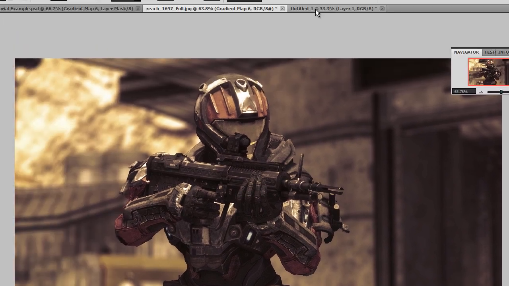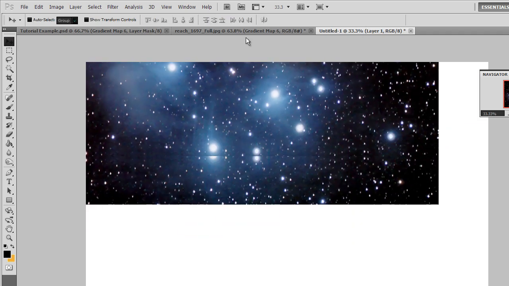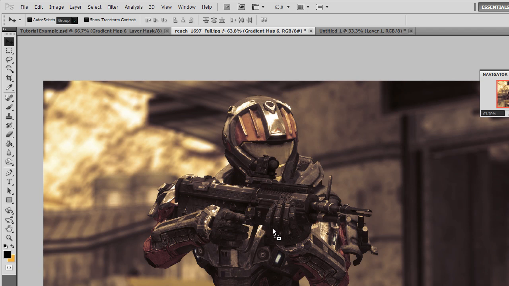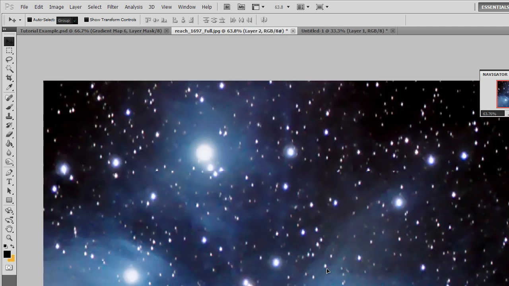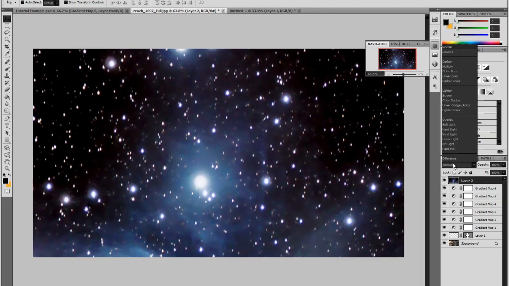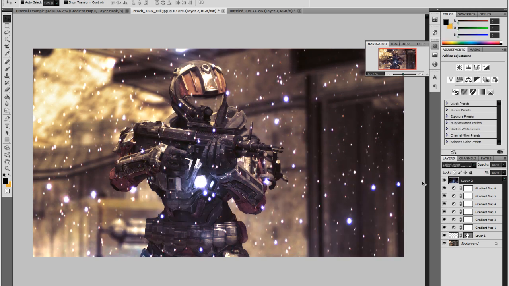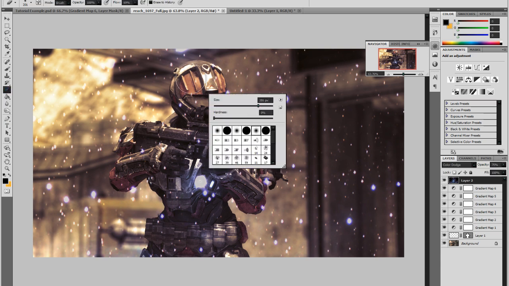Now what you want to do is go on Google and search for star stocks, such as this one. Take the stock image and put it over your image and click on color dodge. Lower the opacity and start erasing all the stars on the character.